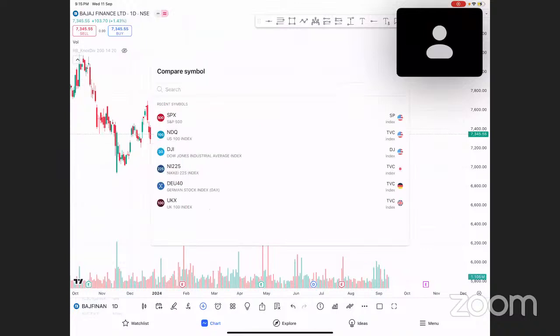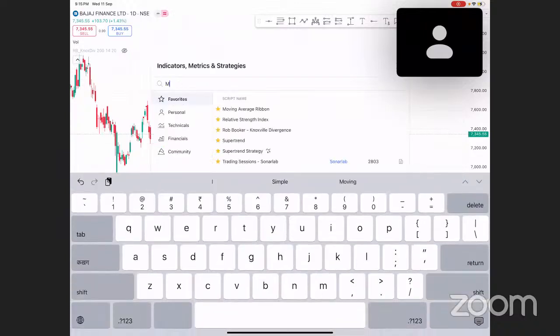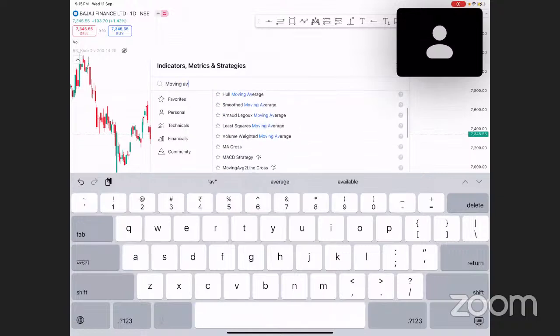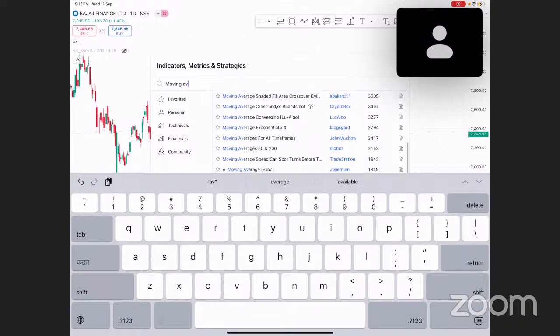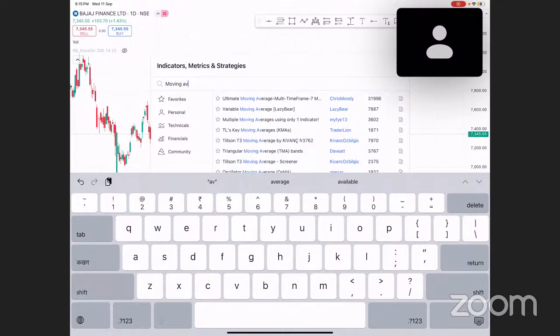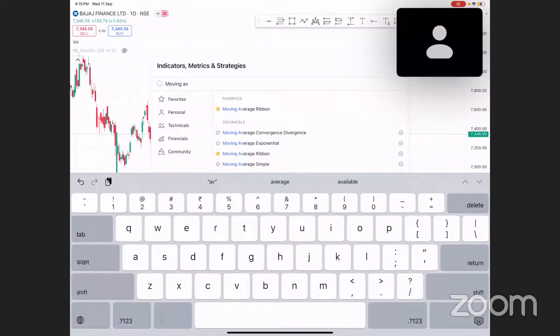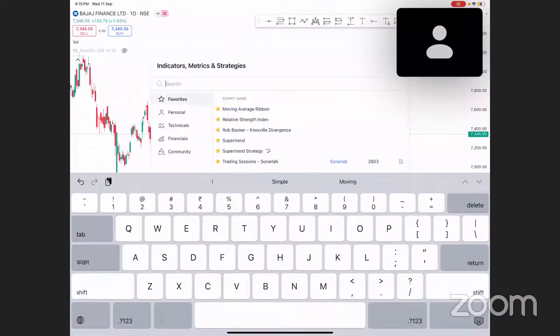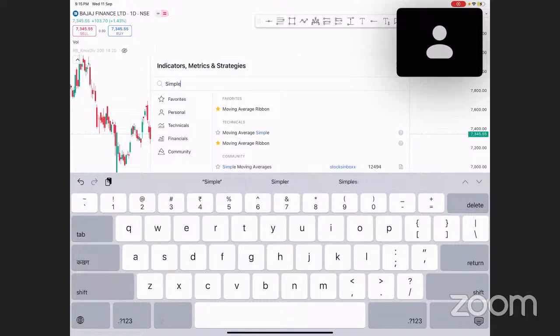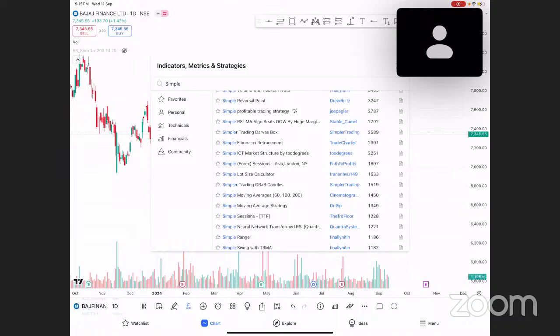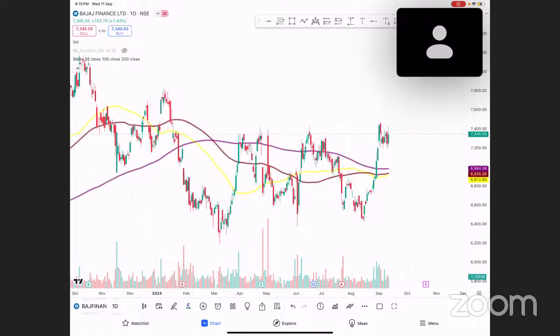So you'll have to go to the indicators. In indicators, you'll have to search for moving average. Type simple moving average rather than typing moving average. Your keyboard is visible, so you can minimize it. So you can observe that it is simple moving average 50, 100, 200. You'll get all the three moving averages in one.